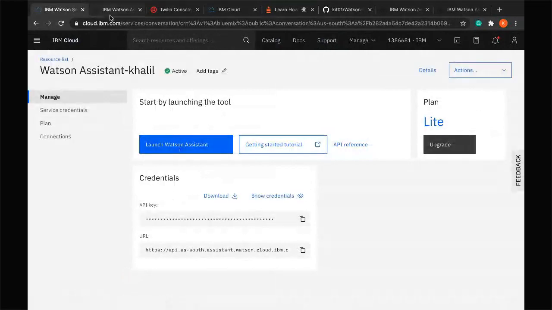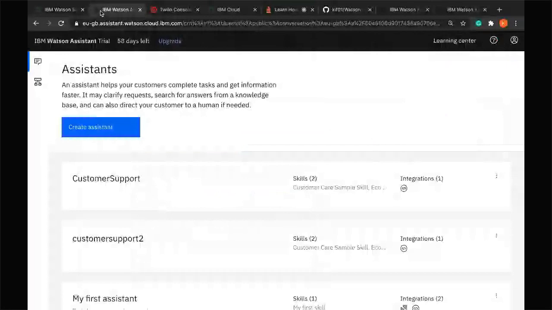Now I already have my assistant created. I'll go to it. And I'll wait a bit because I think there's a bit of lag. So I hope now the screen is visible.